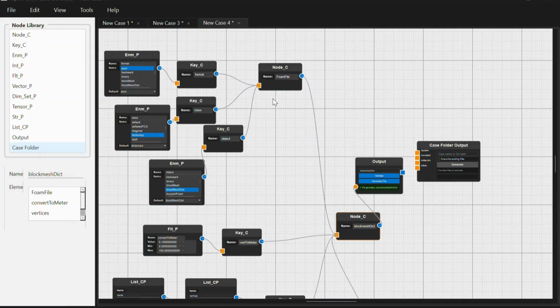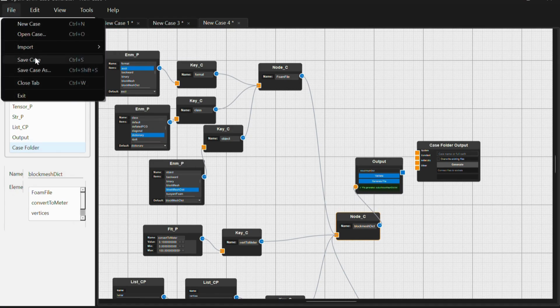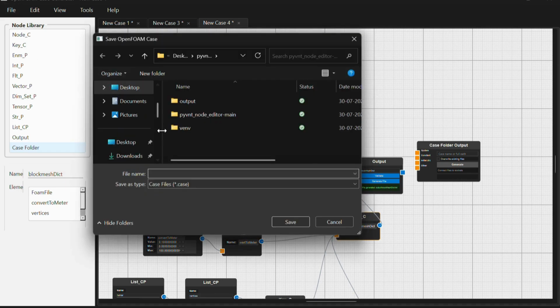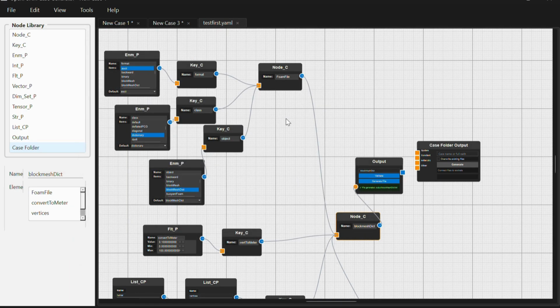And please save the file using keyboard shortcuts or using the file menu. We can choose the extension as YAML, JSON, or dot keys. And save it for using it later.